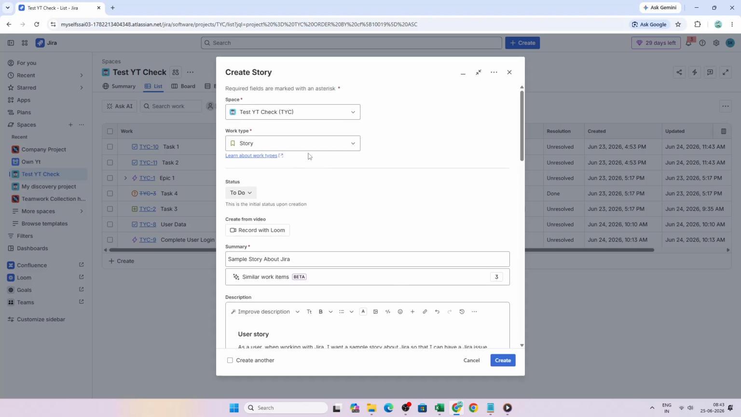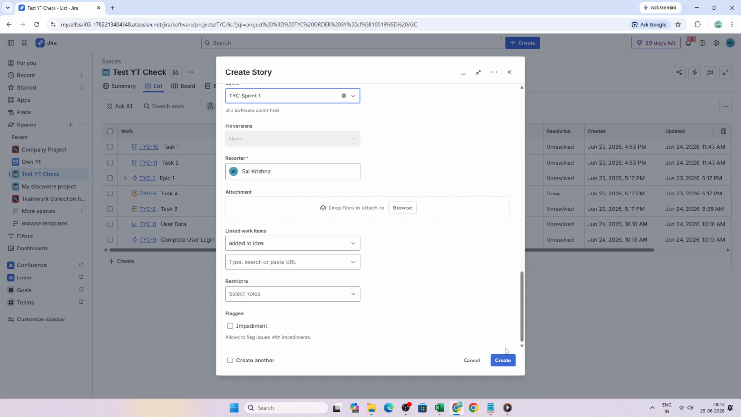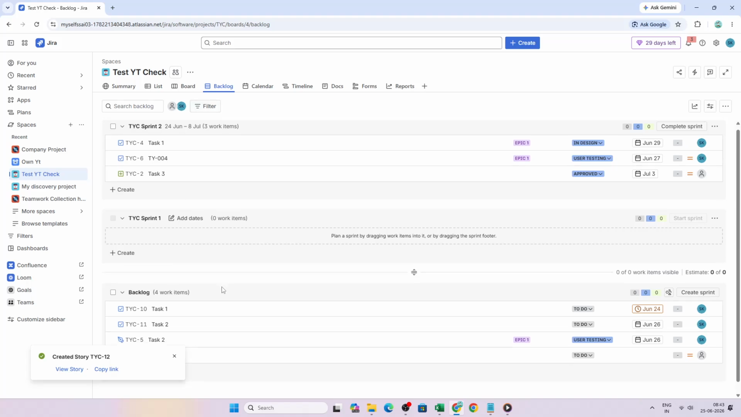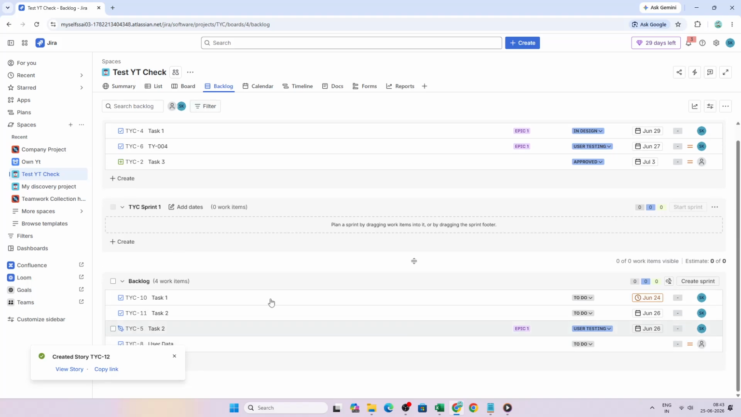Once you are satisfied with everything, click the Create button at the bottom of the window. Your story will now appear in your project's backlog or timeline, ready to be refined, prioritized, and scheduled for development.